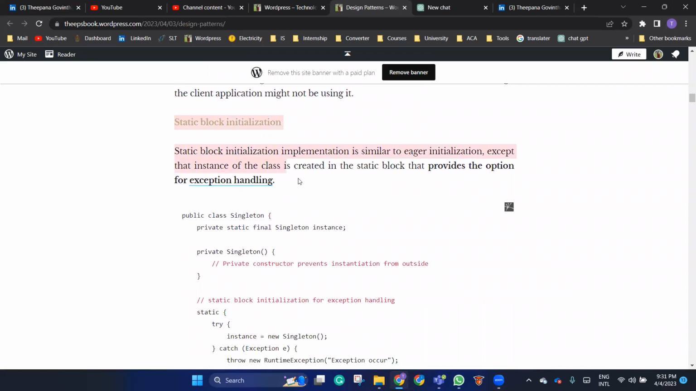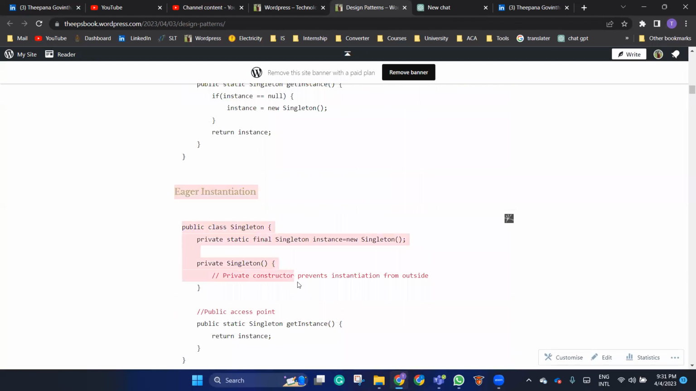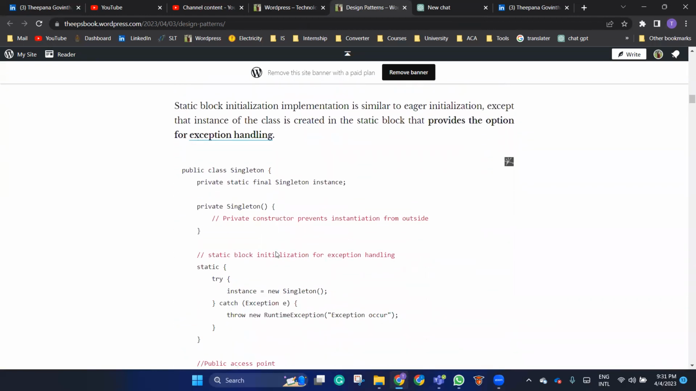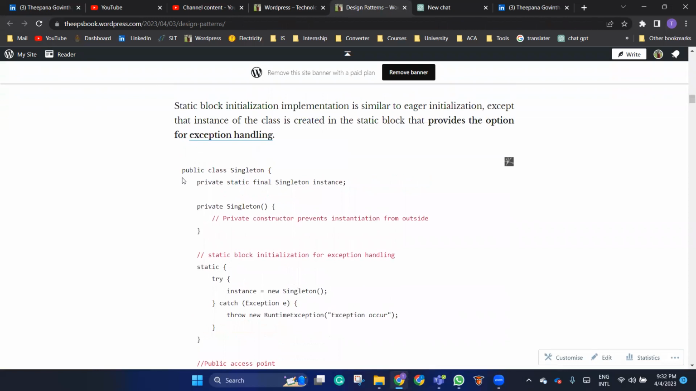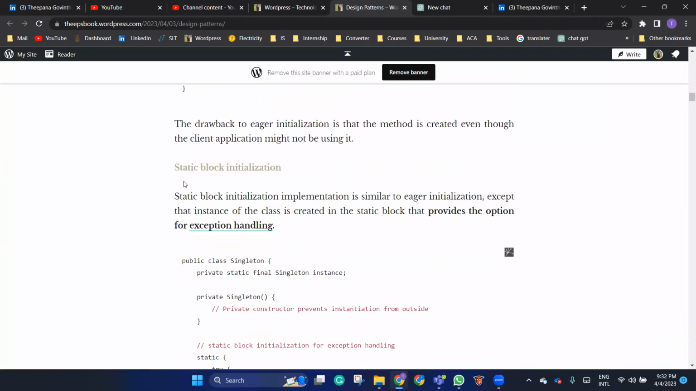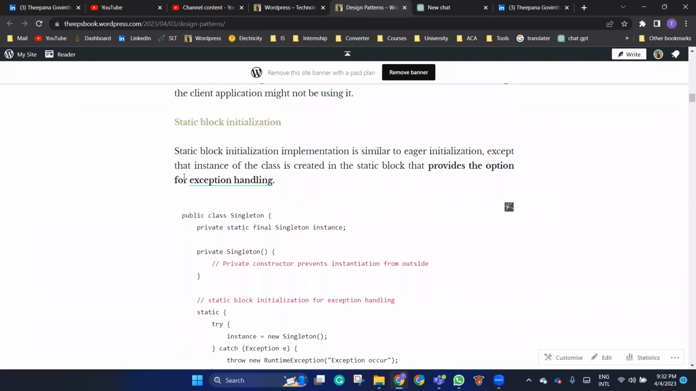And the third one is static block instantiation. This is also similar to the eager instantiation, that means our second method. So here also we will create the instance before the getInstance, that means before the public access point. That's also a waste of resource, because in the public access point only we are accessing it through the client code. So sometimes even if we are not accessing it, the instance will be created in the eager instantiation as well as the static block instantiation.